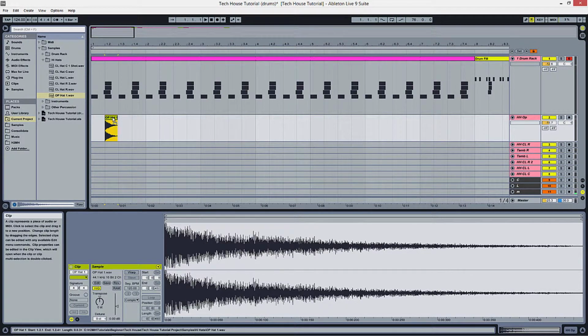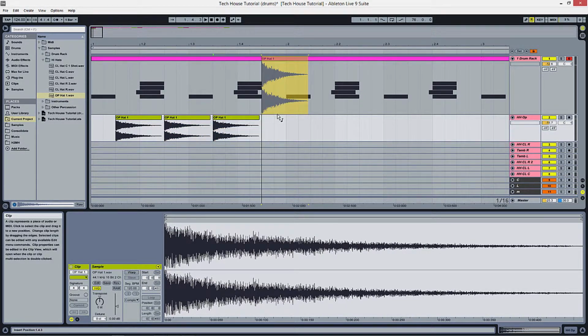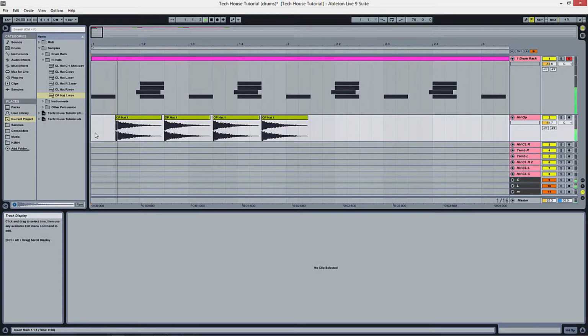And what we're going to do with this is have it on every offbeat, or upbeat rather. So in between beats 1 and 2, in between beats 2 and 3, 3 and 4, and so on. So now we're going to have this.